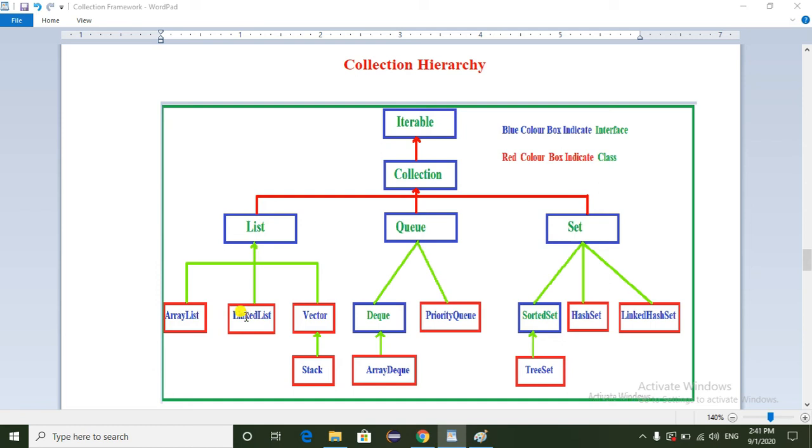Coming to the linked list. The linked list is the implementation class of list interface. In linked list we can store a group of values and it maintains insertion order. It internally uses a doubly linked list to store the data. If you see the difference between array list and linked list, array list uses a dynamic array to store the data, whereas linked list uses a doubly linked list to store the data. In array list, if you remove any element, we have to shift all the elements. But in case of linked list, if you remove any element, we need not shift the elements.